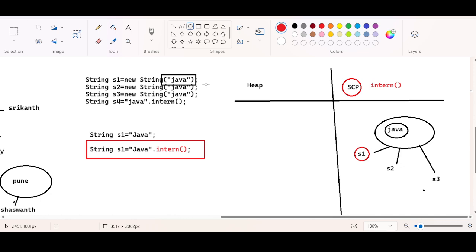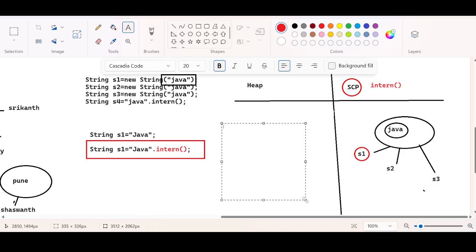But in real-time applications, this is a very big advantage when you are using identical content, when you are dealing with a huge amount of identical content. In that scenario, you can use this. For core Java level, this would be fine. When you are developing real-time applications, you will understand the wider picture.